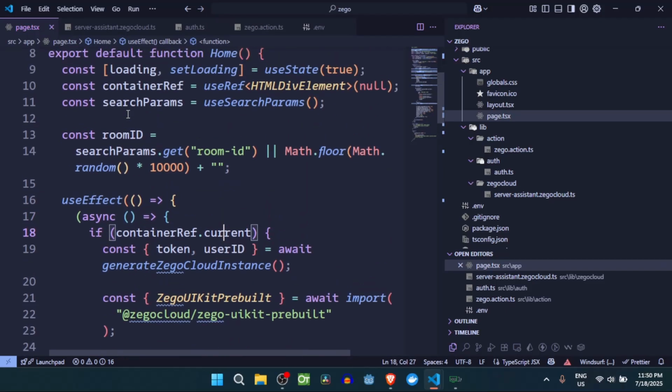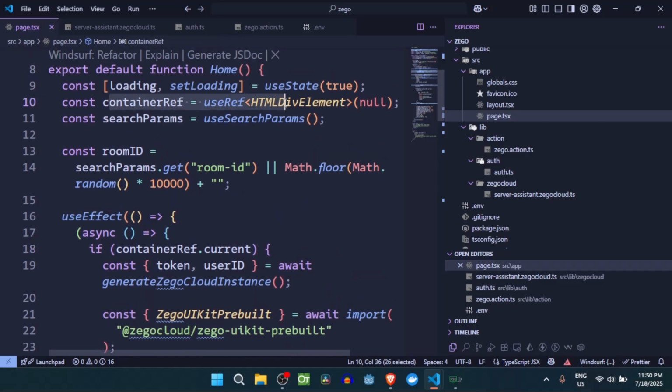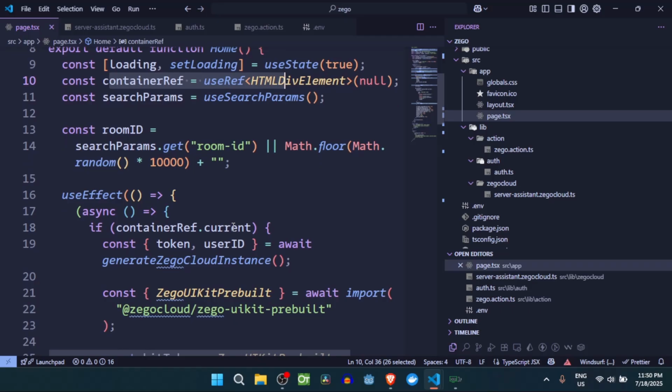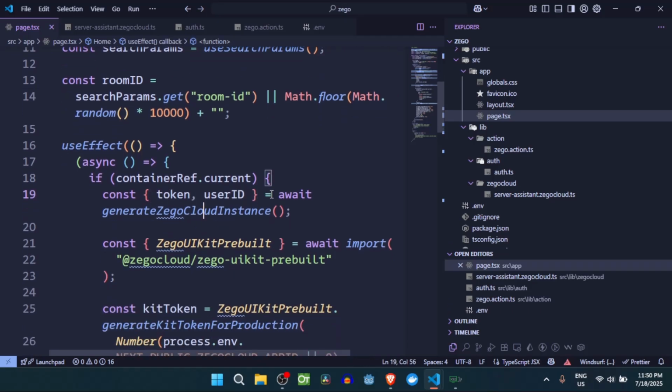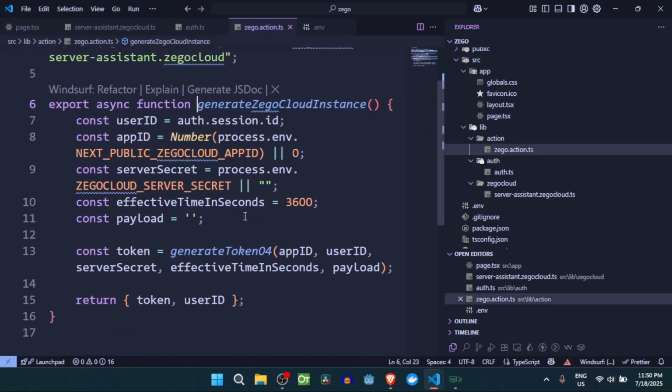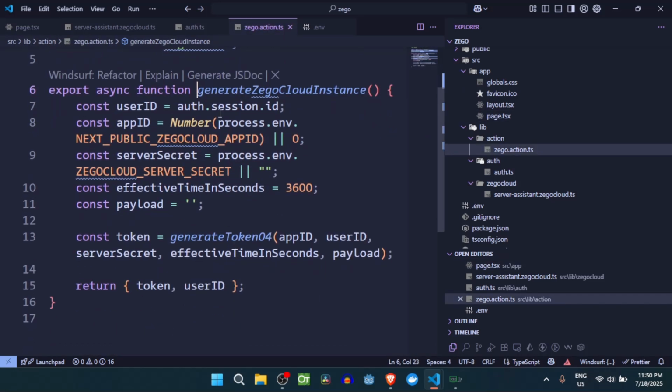Okay, by the way, I mean to say this reference can hold anything. In our case we are referencing a div. Then what you have to do is just generate the token. By the way, this is a server action. You can see this is the server action.